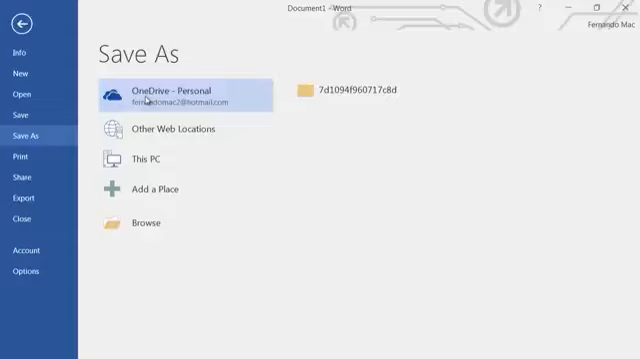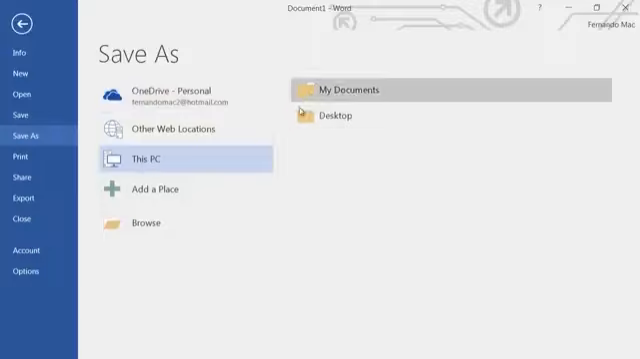In my case, I would like to just save it on my computer here. So I'm going to click on This PC. Right now I have two automatic choices, the My Documents folder or the desktop. Now, in most cases, you would store things in the My Documents folder. That's what that's for. But in my case, I'd like to make a little folder for my finished files out on my desktop. So I'm going to click on Desktop.